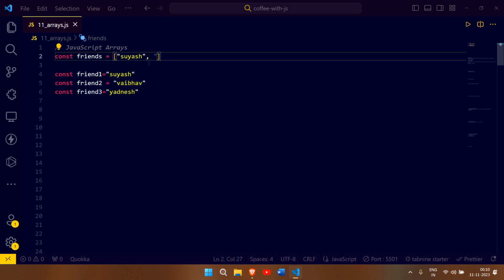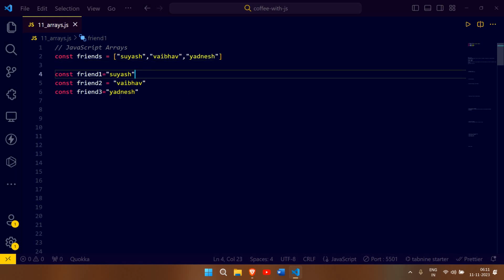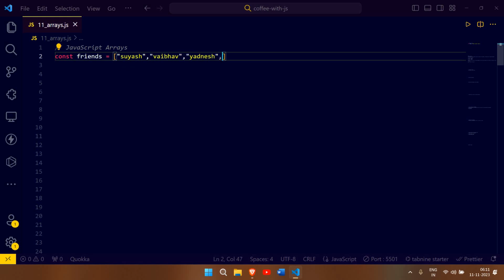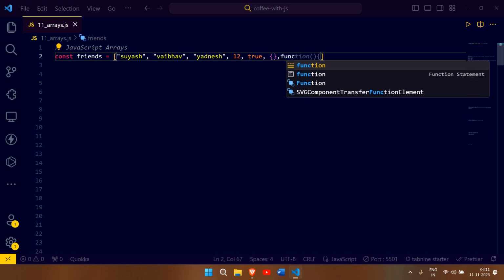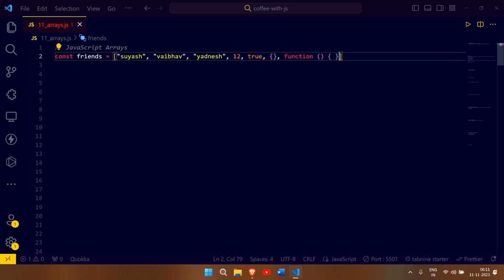If we have to give a proper definition of an array, it's nothing but a collection of multiple values. The values can be a string, a number, or a boolean. There is no limit to it. You can even declare objects in this array. You can even declare functions in an array. It's not just limited to strings or numbers, but we can do a number of things using arrays.